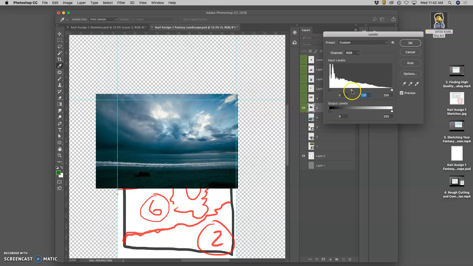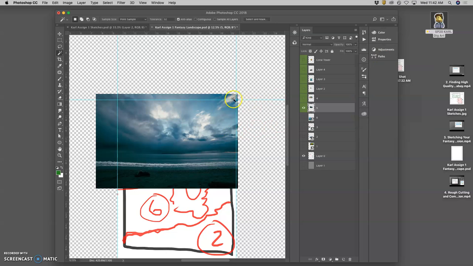And then if I want to limit them, like if it's just too bright overall, I'm just going to take these output levels and I'm going to move that slider a little bit to the inside, and you'll see it will limit the highlights, make it a little grayer so it's not quite so bright. Or I will limit the darks so it's not quite so dark. So that is levels as an adjustment.